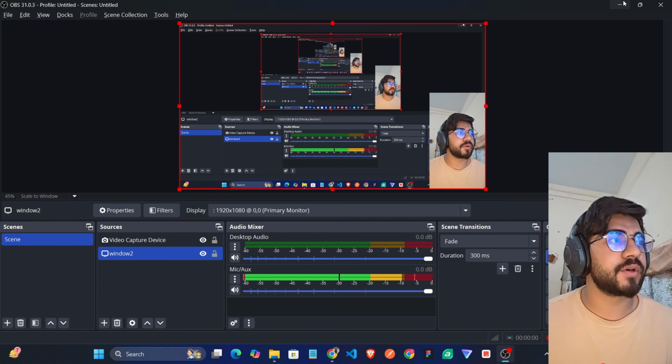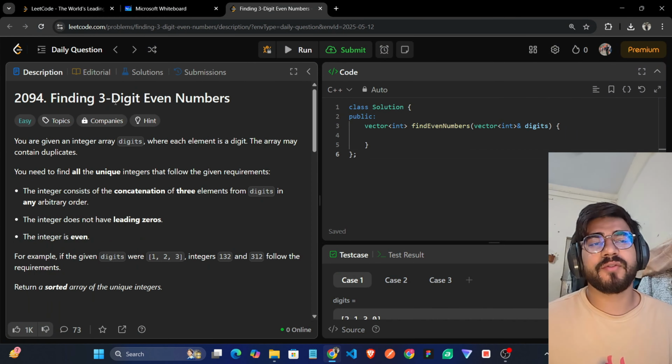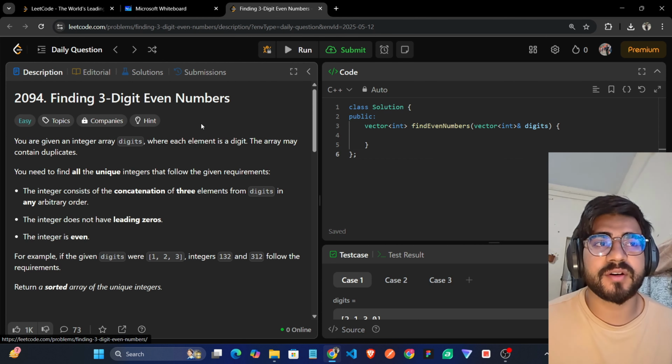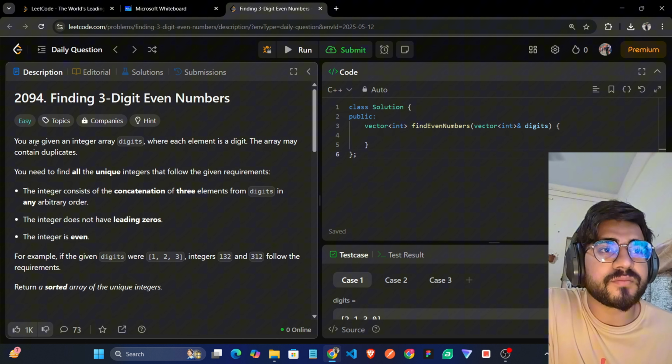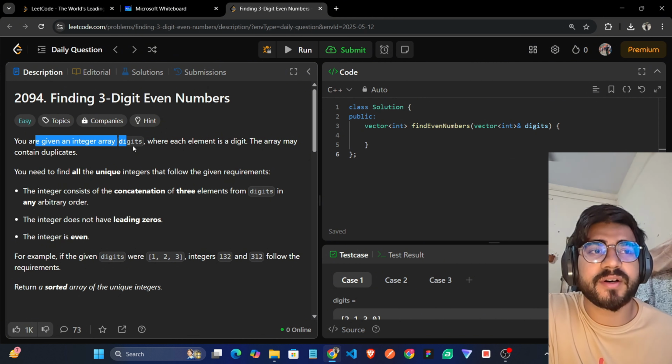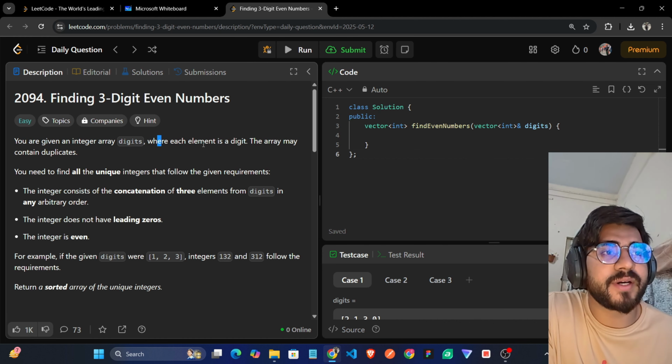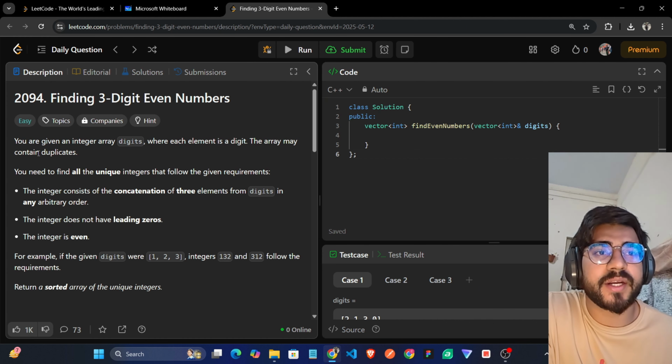So today we are going to talk about one new question, which is finding three-digit even numbers. So let's get started. So what we have, हमको आपका एक integer array दिया हुआ है, which is digits, and where each element is a digit, the array may contain duplicates.